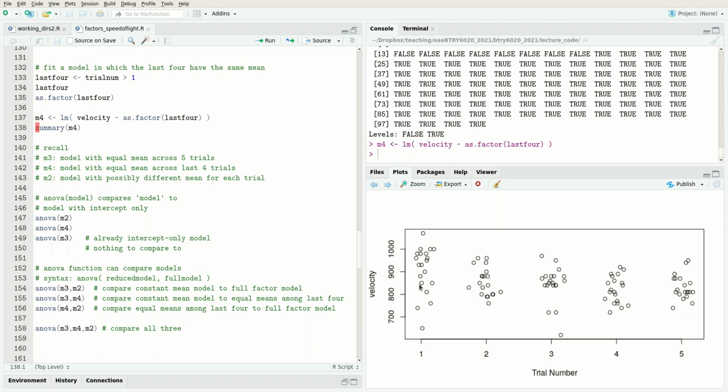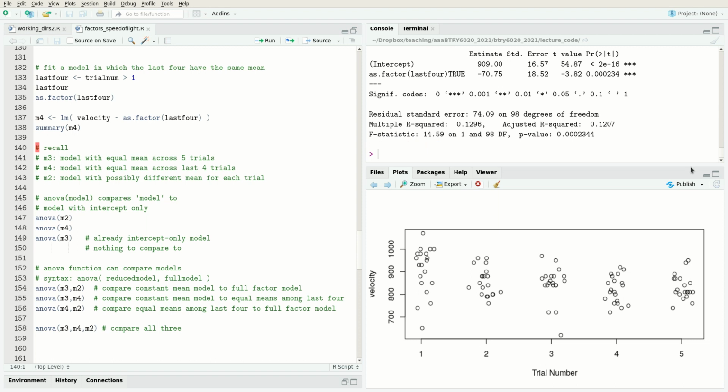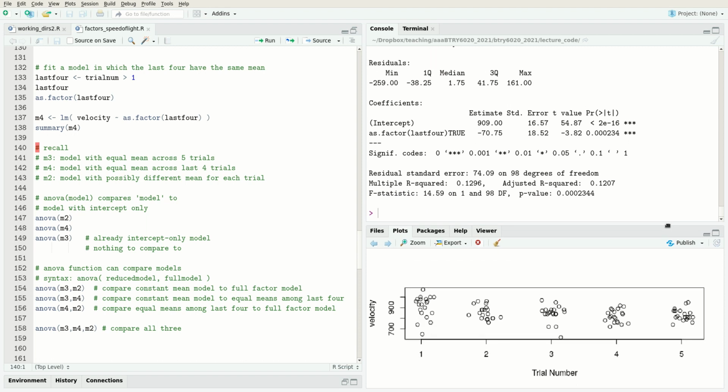And then this model is a factor model where there are only 2 levels of the factor. It's false if it's from the first trial, and it's true if it's from the last 4, which are 2, 3, 4, 5. Sorry, I got that backwards. It's true if it is from the last 4, that's why it's called last4, and it's false if it's not from the last 4, namely if it's the first trial.